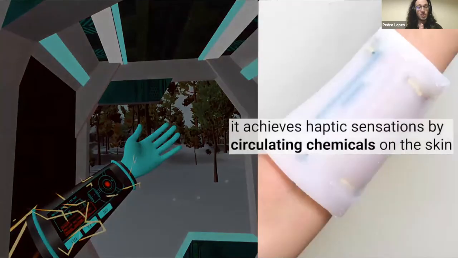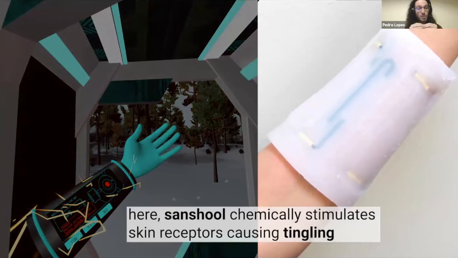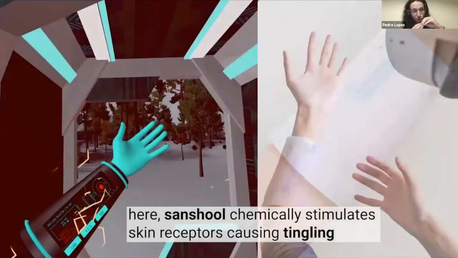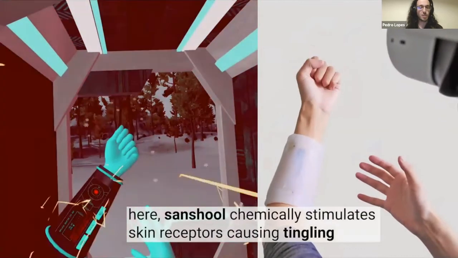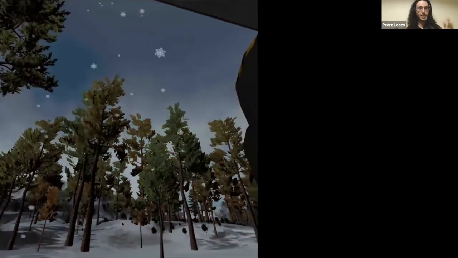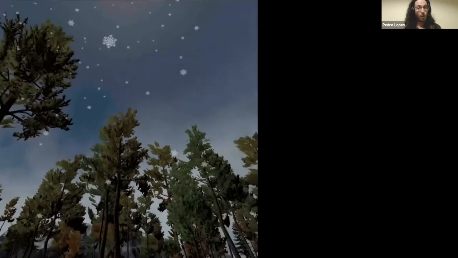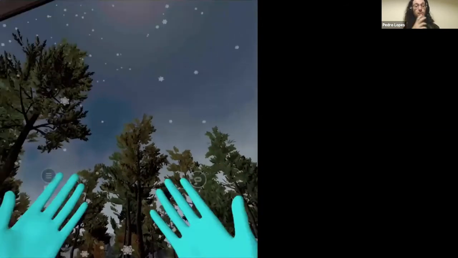She feels this tingling sensation, almost like an electrical zapping sensation, because we are circulating a chemical on her skin called sanshool that, when it interacts with your skin nerves, creates a tingling sensation. This is also, by the way, a spice that you can eat. Now she keeps walking and she goes outside, it's cold. Yes, we can do the menthol trick also on the skin rather than on the nose.